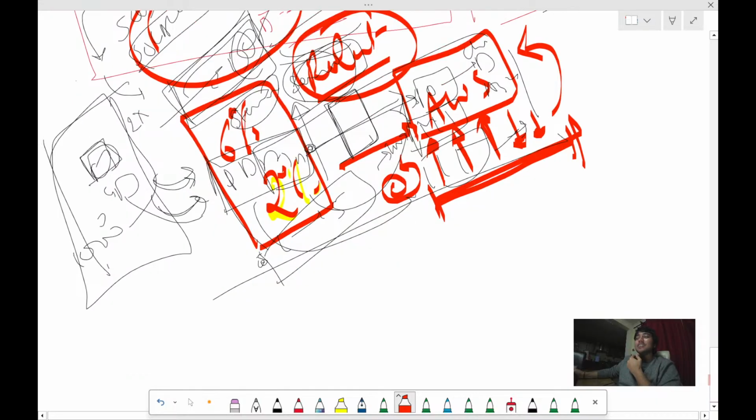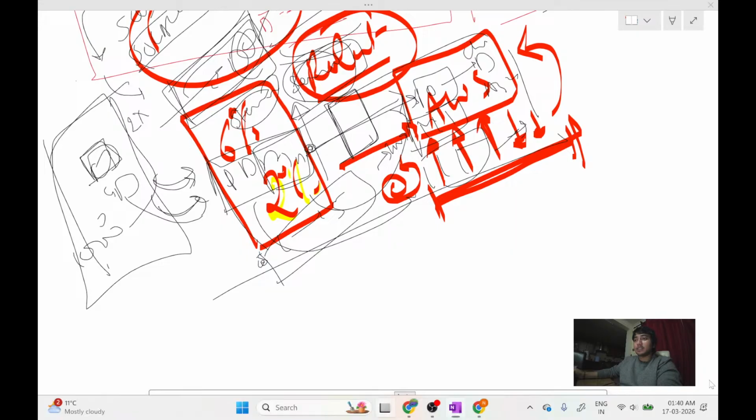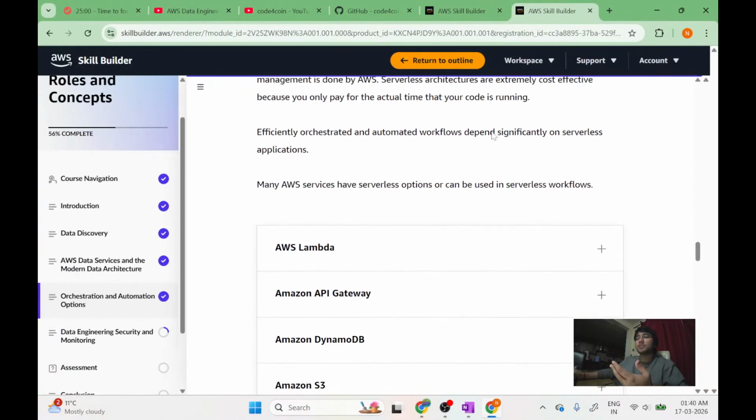So this is called serverless architecture, where you don't have to worry about infrastructure. AWS takes care of it, and it will increase and decrease the capacity of infrastructure based on the job execution. So we don't have to worry.